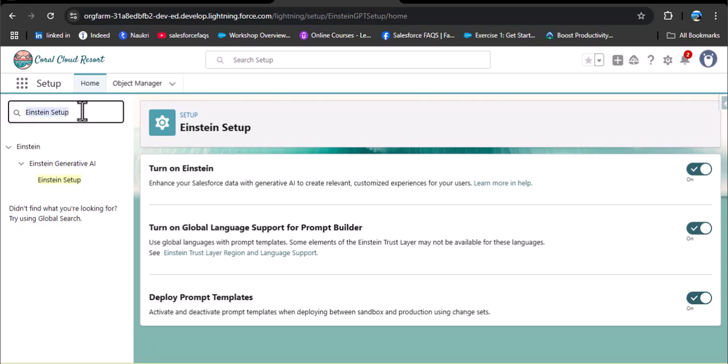After that, we need to enable Agentforce. For that, here we need to search for agents.